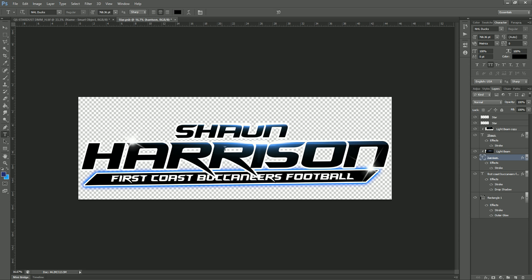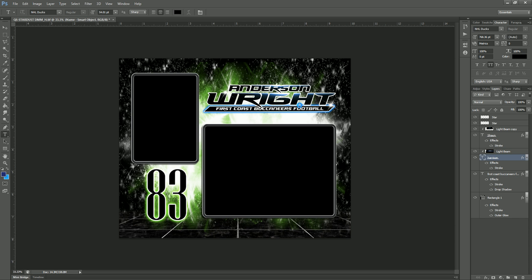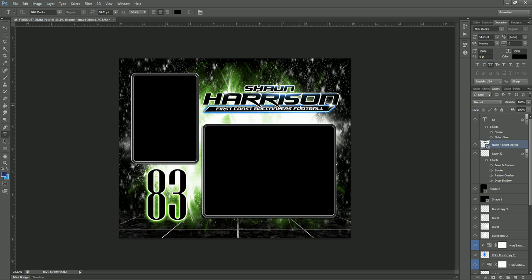Now, to apply this onto our template, all we have to do is simply close it and hit yes to save changes. And then what will happen is it will automatically close this down and change it over onto the template. And now it's fitting in the same spot. And that's how you edit the smart object.